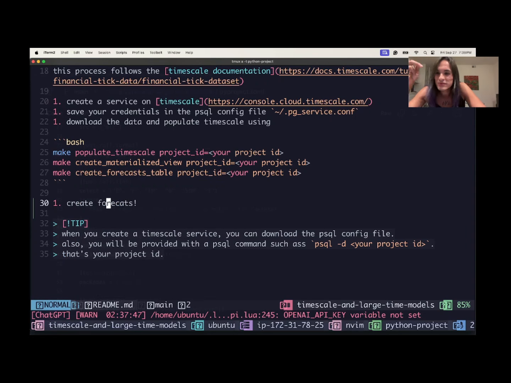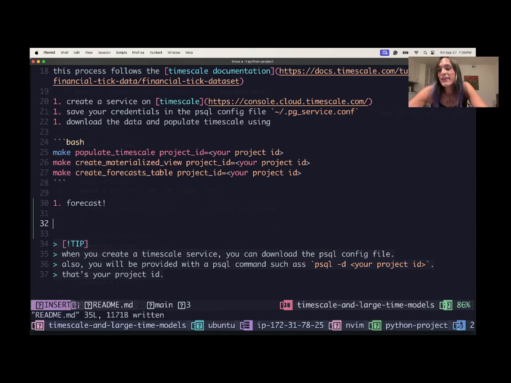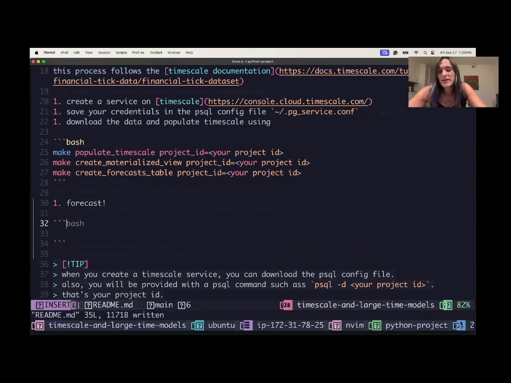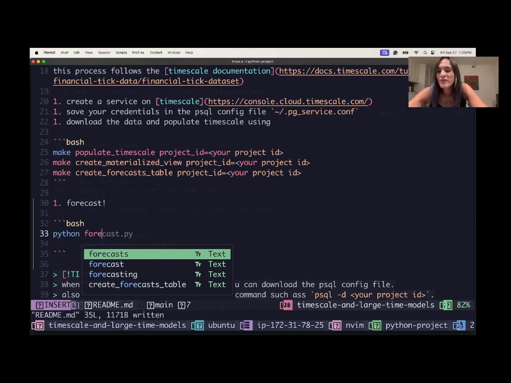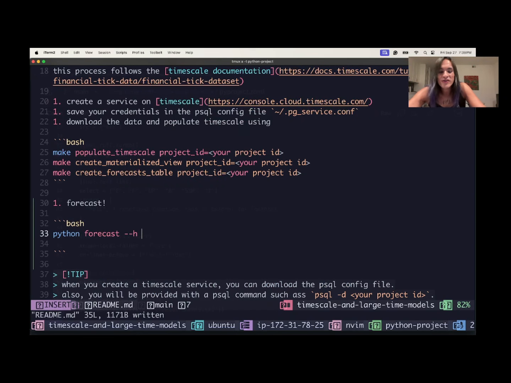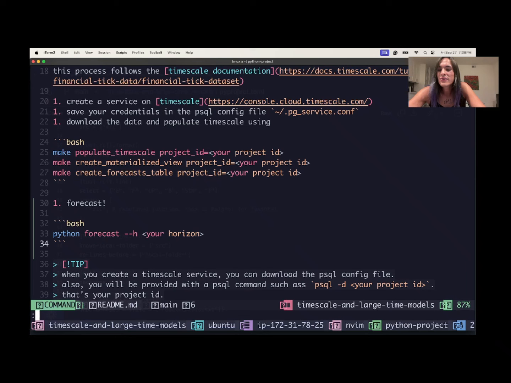Forecast. That's pretty cool. And then we can, oh my god, I think this line is beautiful. I don't know, forecast, horizon, and we put your horizon. Oh my god. And we can have it, and then we can add this file.